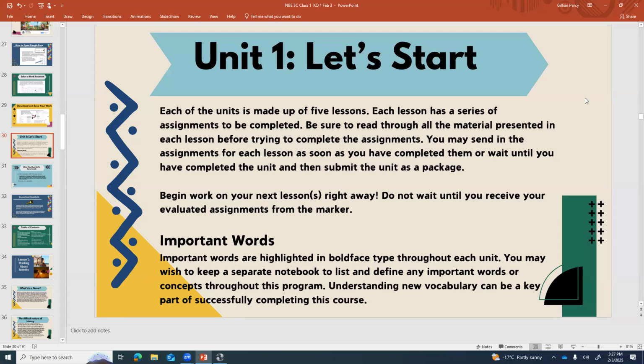Each unit is made up of 5 lessons. Read through all the material presented in each lesson before trying to complete the assignments. What I'm saying there is usually there's at least a page or two explaining some concepts, and then I give you the assignment. Sometimes I have students skip over all that page that explains things, and they just go to the assignment, and the assignment is like 3 sentences, and they're like, I don't understand how to do this. Well, yeah, you got to read all the information first, okay? That's really, really important in this course, okay?